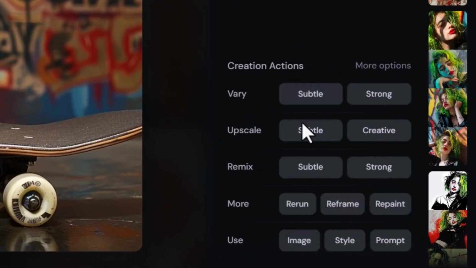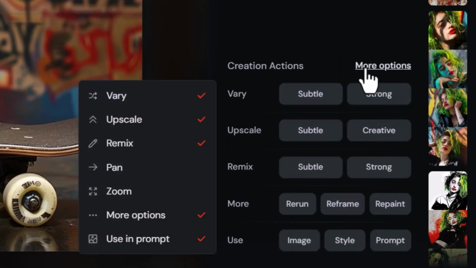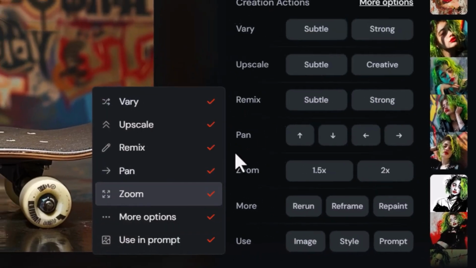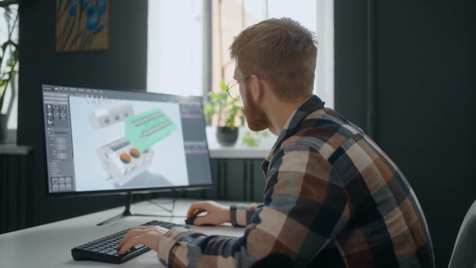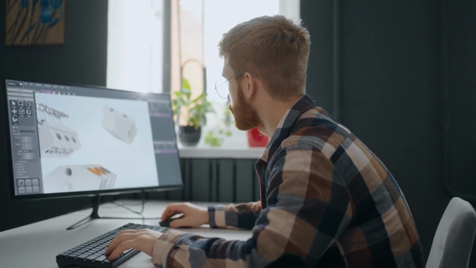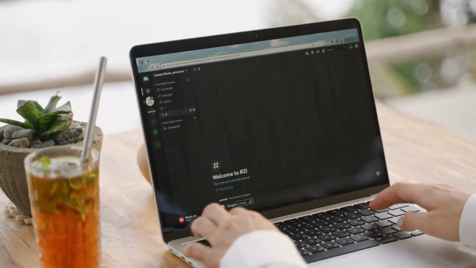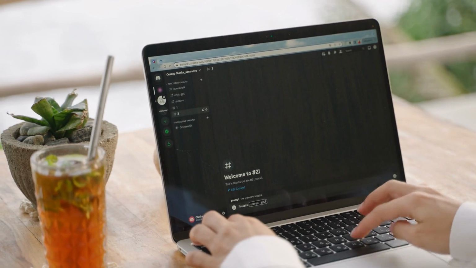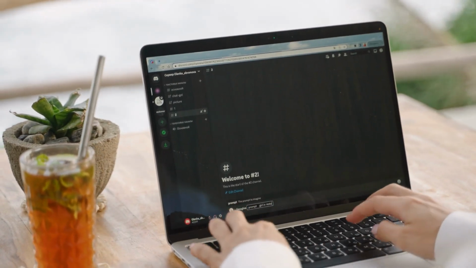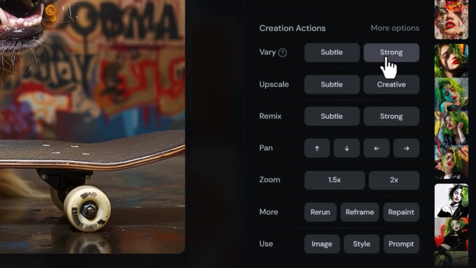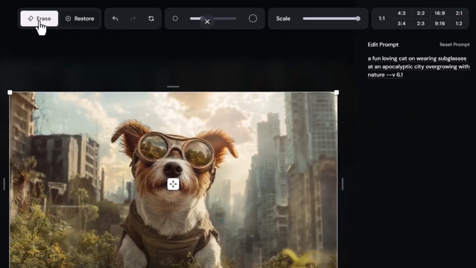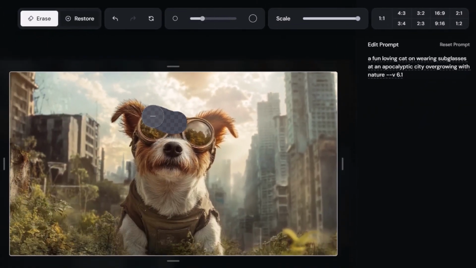The most notable change is the unification of several key features into a single, cohesive interface. Previously, if you wanted to use different tools like inpainting, canvas extension, or region variation, you had to navigate through a variety of menus or input specific text commands. Now, all of these features are integrated into a streamlined editor, making it much easier to edit and refine your images. One of the standout additions is the new brush-like tool for inpainting.